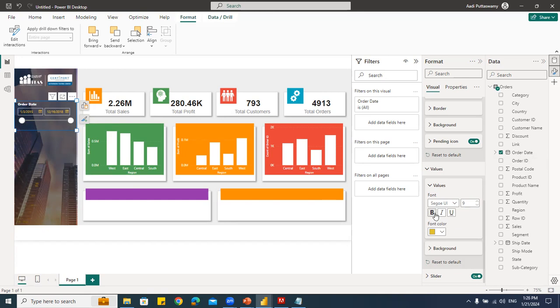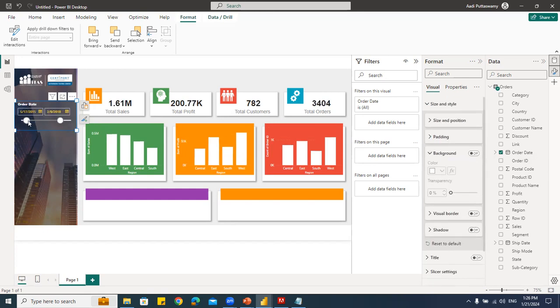So if you want to make it bold, you can make it bold. See, like this. So you have the slicer. You can move this so that you can get the reports. No, this is slicer. It's not an image, people. JPEG or PNG is used only for the images. This is slicer. It's an object.